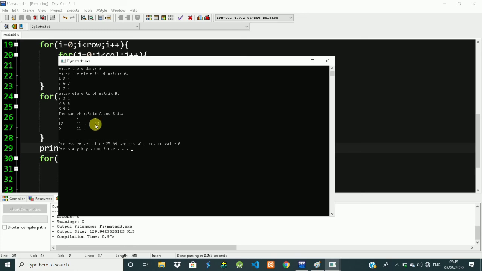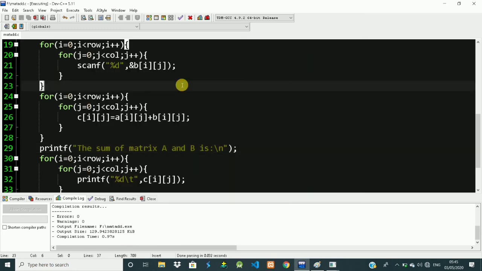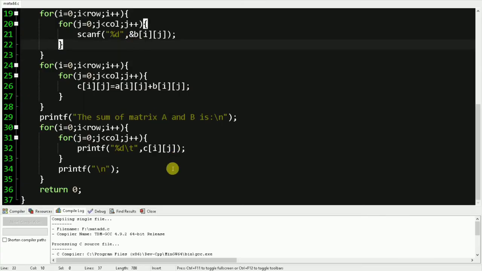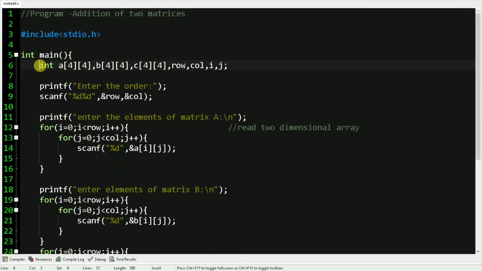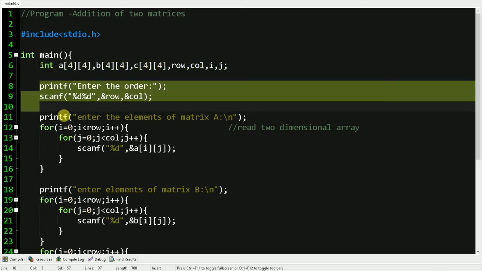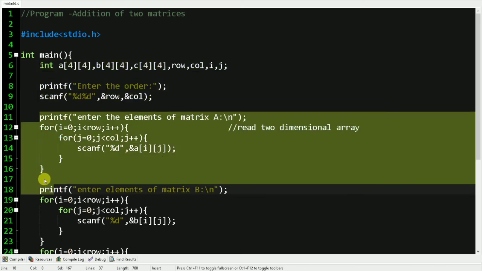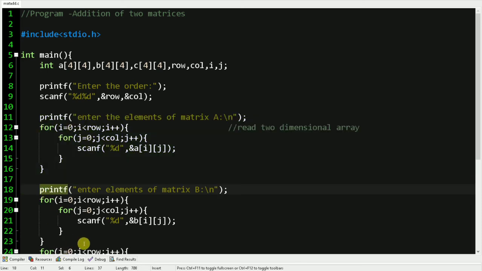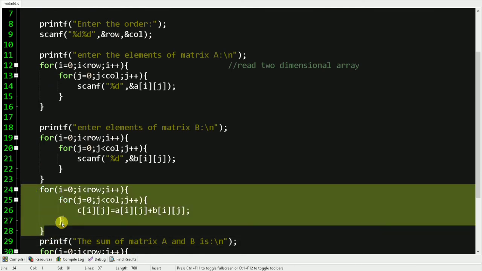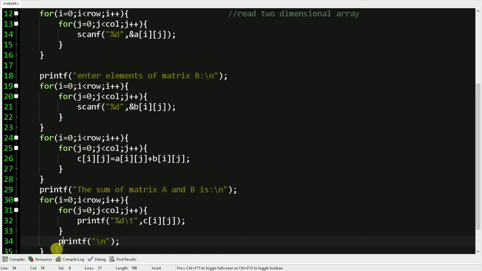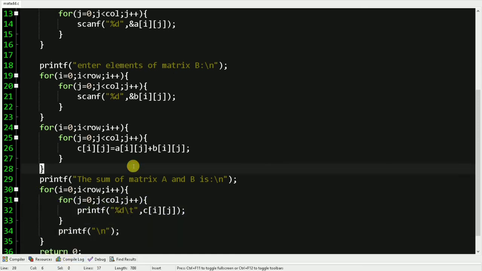Okay, I hope I'm clear with the program. Yes, so this is a simple program. We are declaring the arrays and the order of the matrix and looping variables, and I'm going to read the order, and then I'm going to read the elements of matrix A, then I'm going to read the elements of matrix B, and we are going to do the matrix addition, then finally we are going to print that matrix. So clear with that? Okay, this is all about this video.